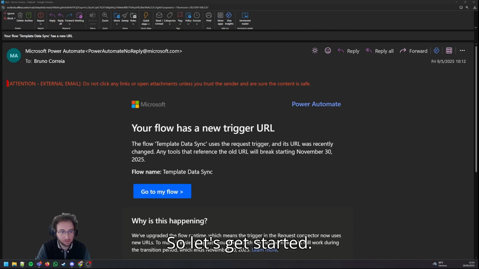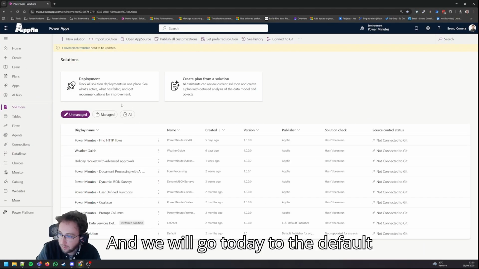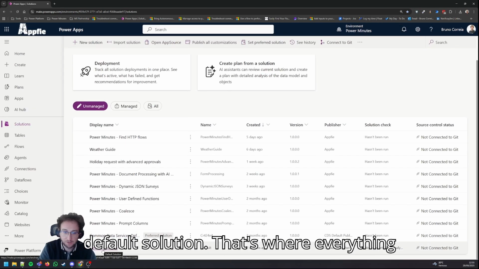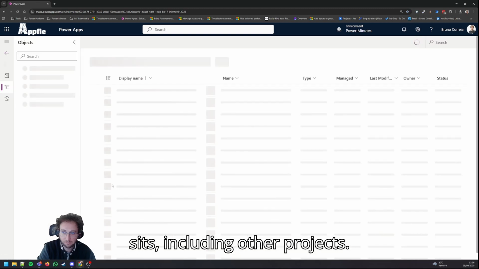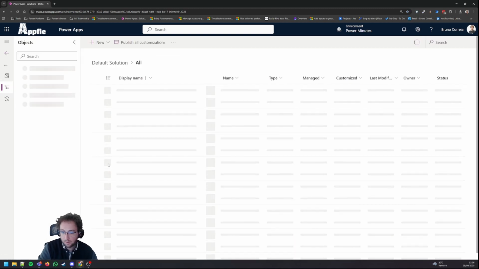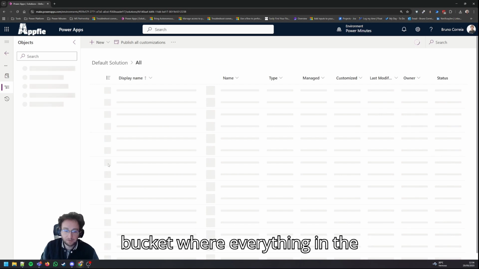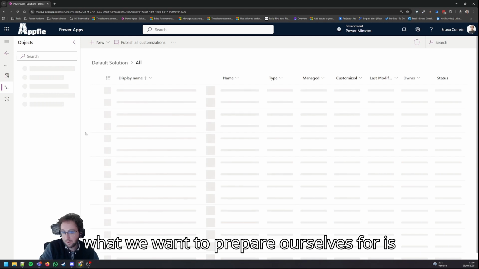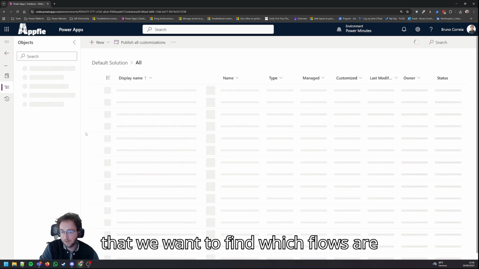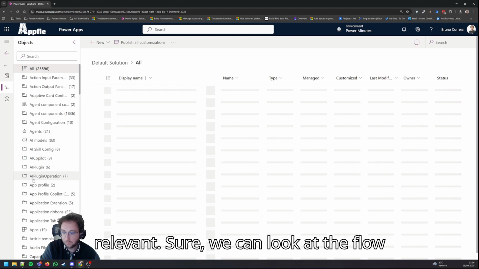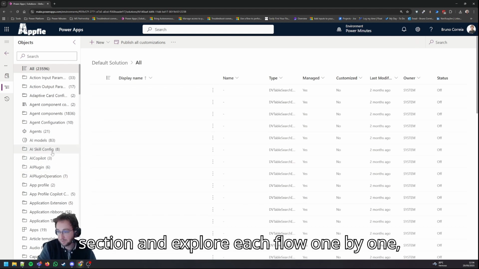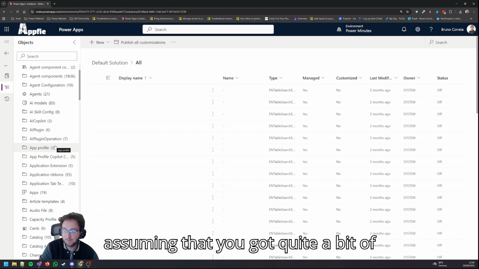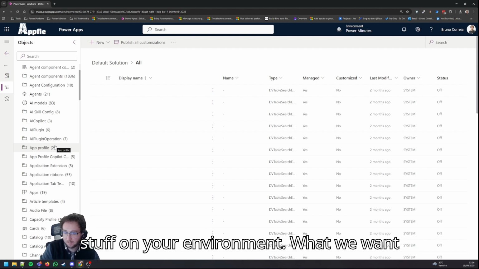So let's get started. We will go today to the default solution. Every environment has a default solution. That's where everything sits, including other projects. You can consider it as the main bucket where everything in the environment is. And as it loads, what we want to prepare ourselves for is finding which flows are relevant. Sure, we can look at the flow section and explore each flow one by one, but that will take quite a bit of time, assuming that you got quite a bit of stuff in your environment.